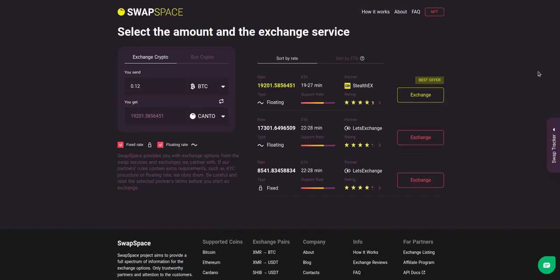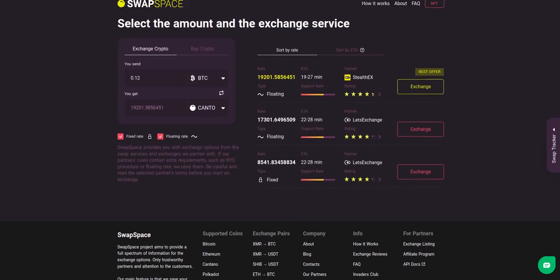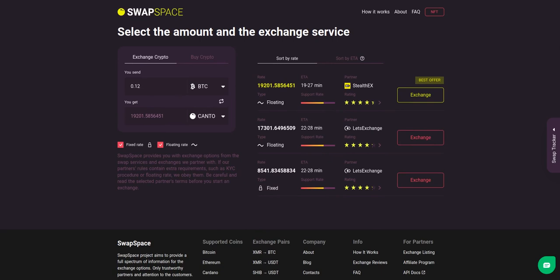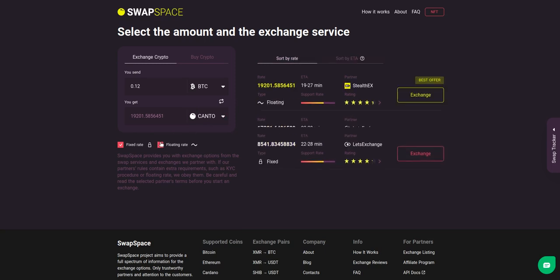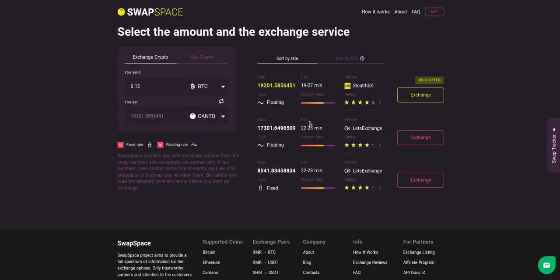Here you'll see the list of exchange services that provide the BTC to CANTO swaps. As an exchange aggregator, we strive to provide all important data about our partners. You may choose an offer based on the partner's rating, ETA, support rate, and of course the exchange rate. You can also toggle between fixed or floating rates. Choose the variant you like the most and click the exchange button. We will go for the best rate option.